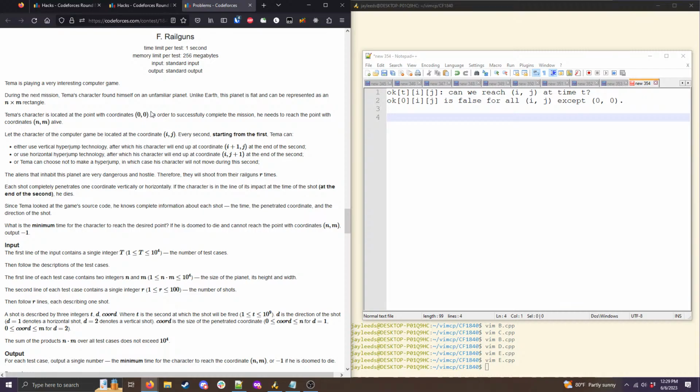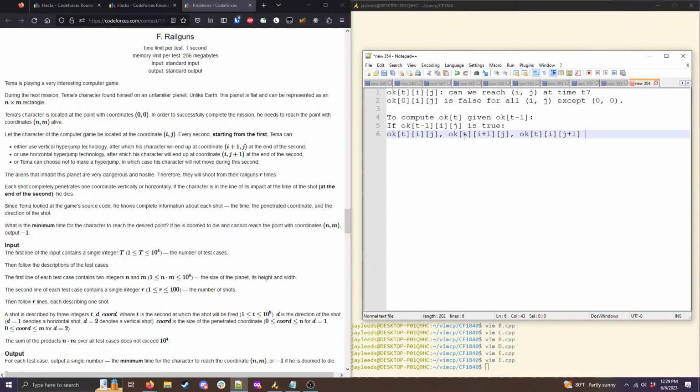Okay, so to compute OK at time t given OK of t minus 1. First, if OK of t minus 1 of i j is true, then that means we can either stay there, so we set OK of t i j, or we can go up i by 1, OK of t i plus 1 j, or we can increase j by 1. So we'll set all of these to true.